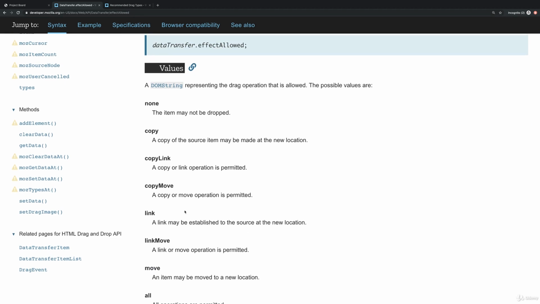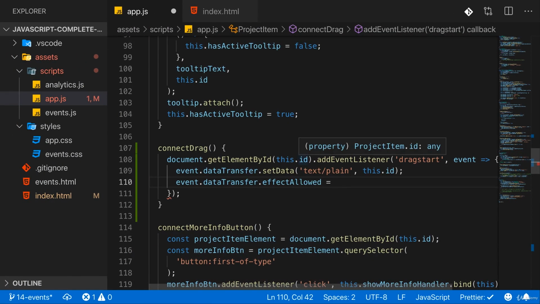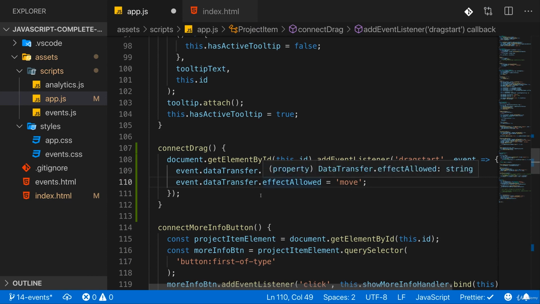Now the browser cursor should be updated accordingly. And here I'll go for a regular move operation by simply setting this equal to move here. And with that, my drag event is configured. We added some data to it. Now the next step is to make a certain part of our page a drop zone, if you want to call it like that.